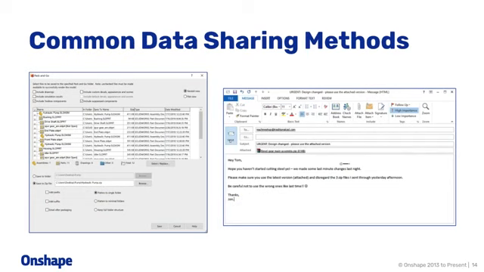And also the other method that people share data, again, if you're using SolidWorks, not picking on those guys particularly, but anybody who uses file-based CAD must transmit it somehow. And the most common way to do that is via email.